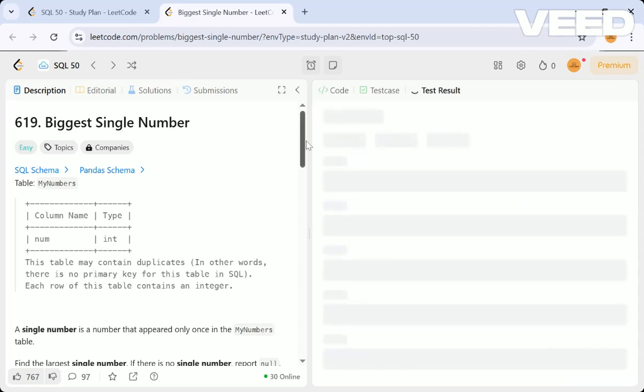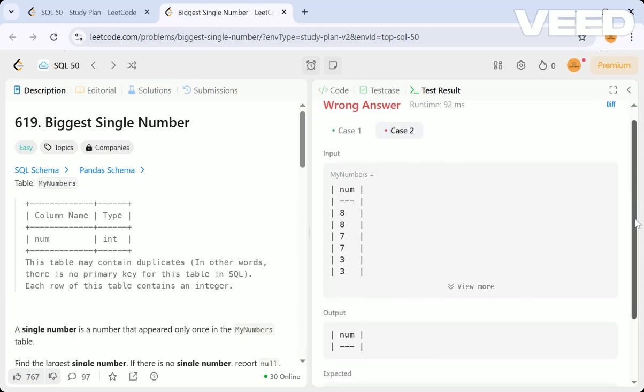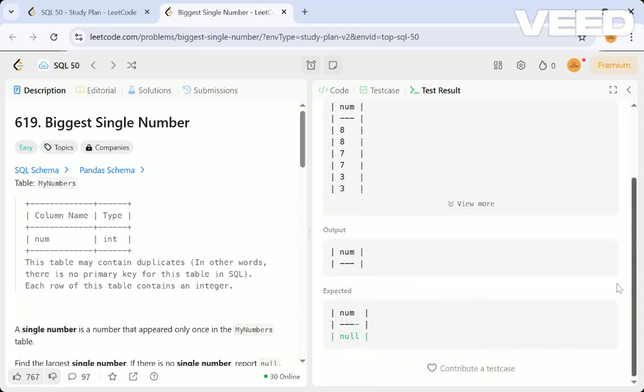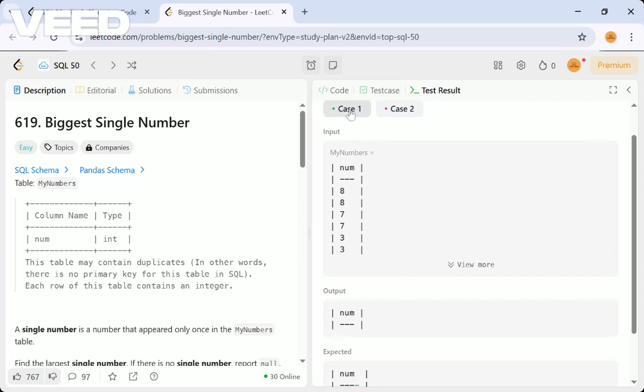We have not solved the entire solution, but see, it's a wrong answer. We know it's a wrong answer, but what is expected? So see, expected is nothing but we have to get a null value. So there is no such kind of thing, but we should get that. So the first case is accepted.